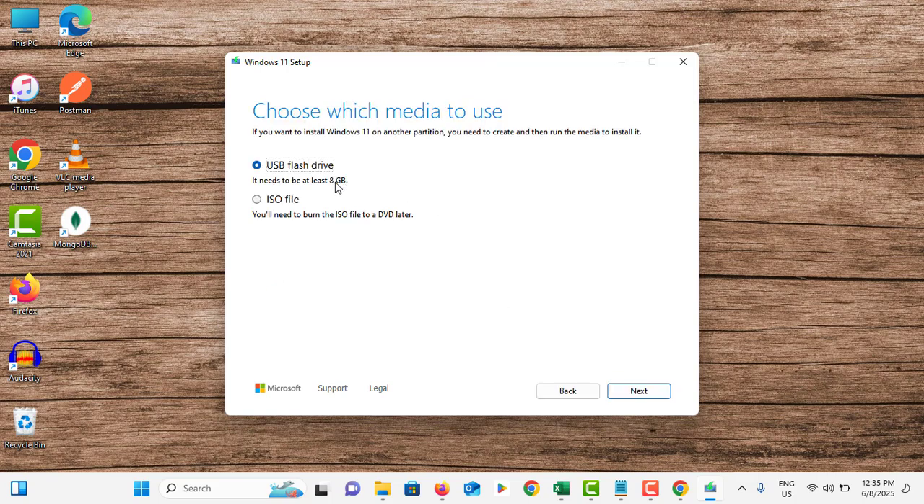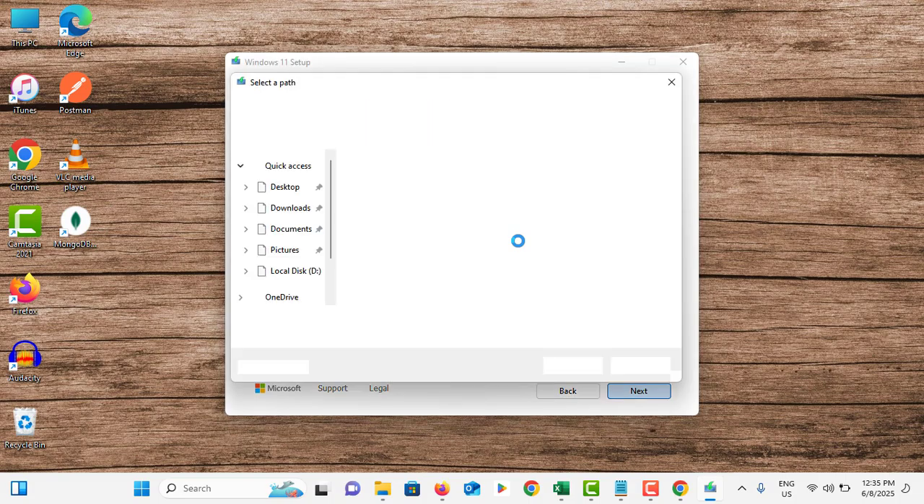So you have two options. Either you can create a USB flash drive directly using this tool, or you can create an ISO file. If you create a USB, you have to put the USB drive into your computer, at least 8 GB. Then tap on next. And if you need to create an ISO file that can be used for further installations, you can tap on ISO file. Then tap on next. So you can choose either one.